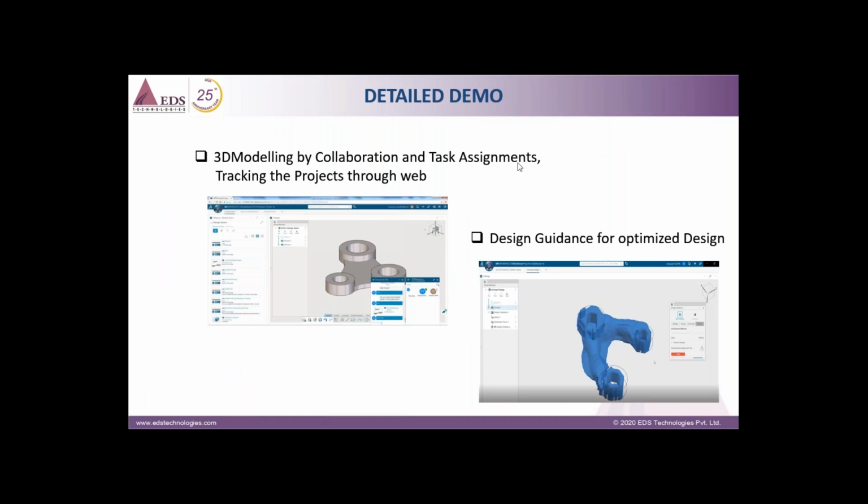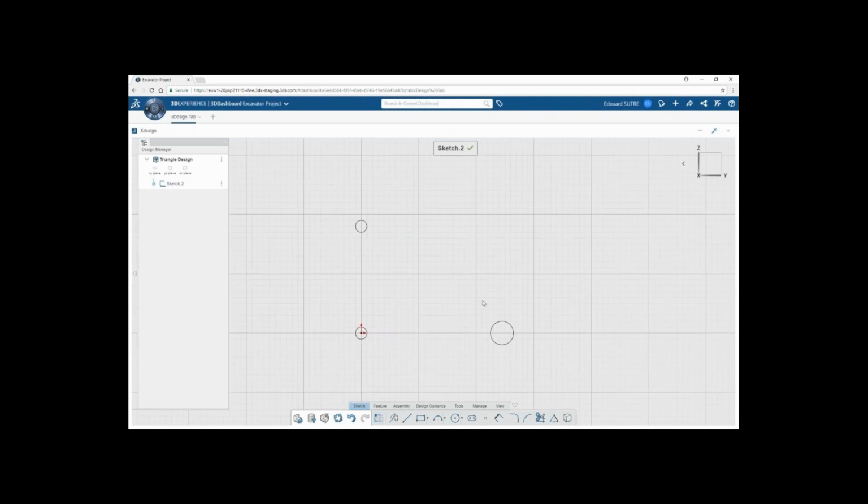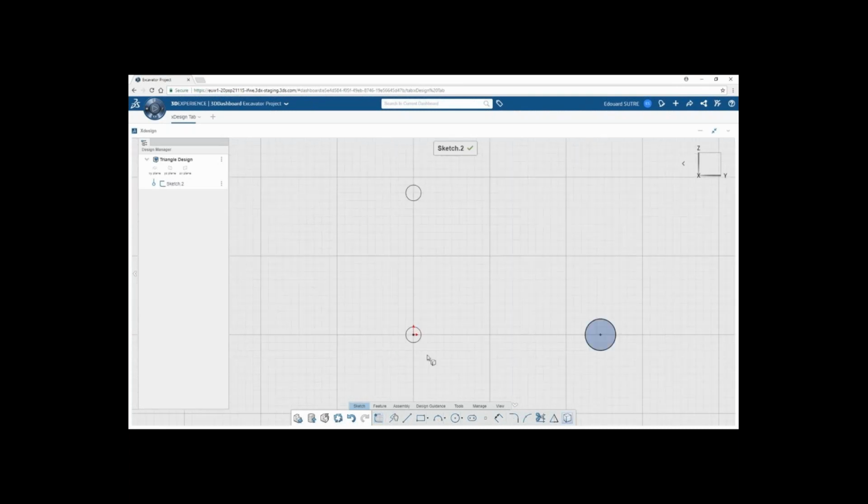Let me go to a detailed demo of it, where it covers 3D modeling by collaboration and task assignments, tracking the projects through the web, then, once you finalize your design, optimizing it in different scenarios and different load cases. So this is how, as an input, we are giving 3 surfaces, and we started creating the sketch on top of it on the web itself.